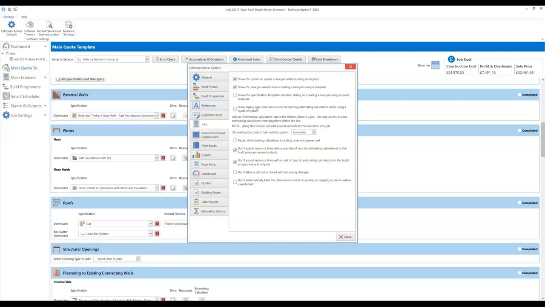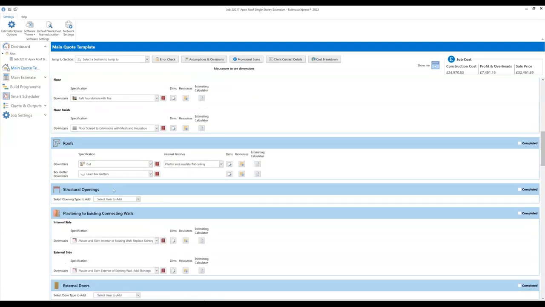And also, door and structural openings. In recent updates, we've been changing the way that doors and structural openings are priced to again make them more flexible. So in the structural openings drop down here, you'll see I've now only got two options, and it's for an opening to an existing wall and an opening to a new wall.